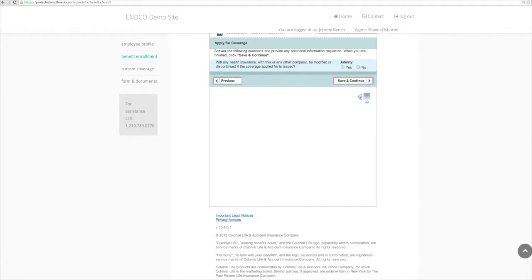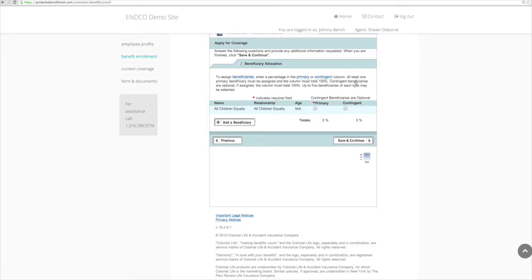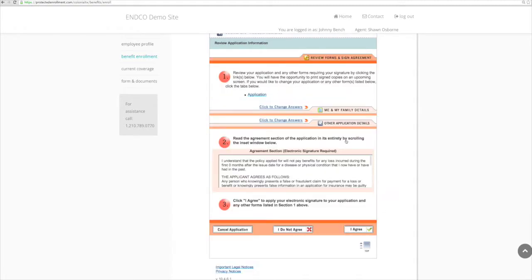As I click through here, you can see that there is no difference from this enrollment system to anything that you've already done. We're going to go ahead and click also uniquely to make it simple. If you click that beneficiary, it would take you back to the beneficiary screen where you add somebody in, and then you can bring it right back into here. So we're going to save and continue.